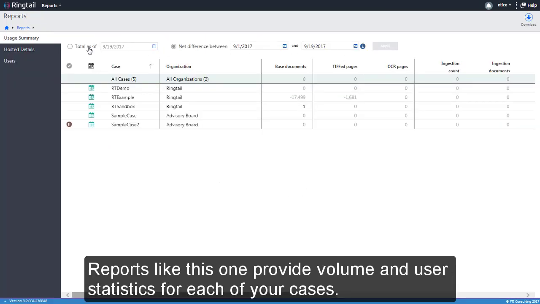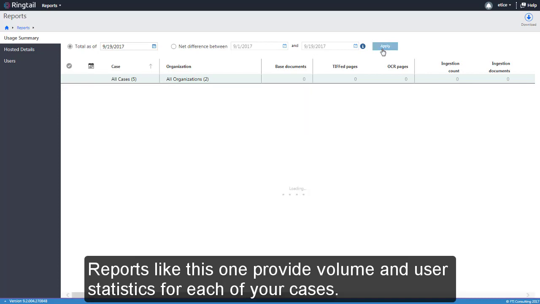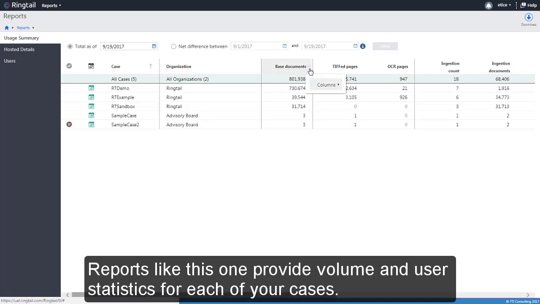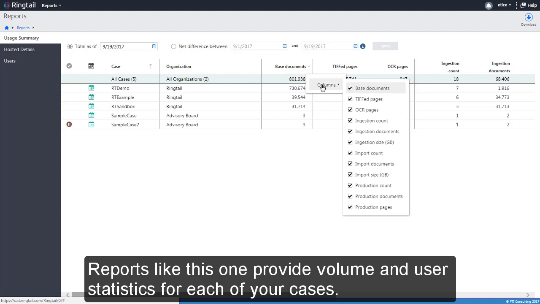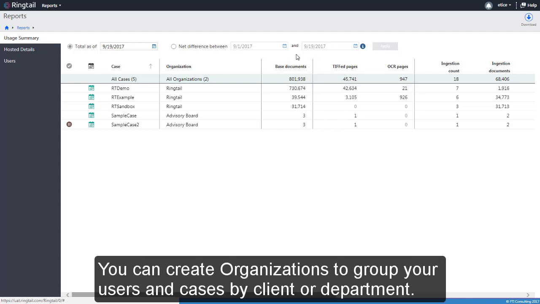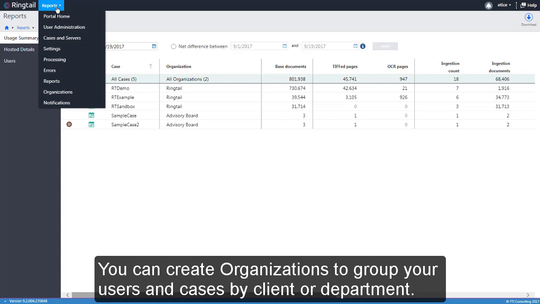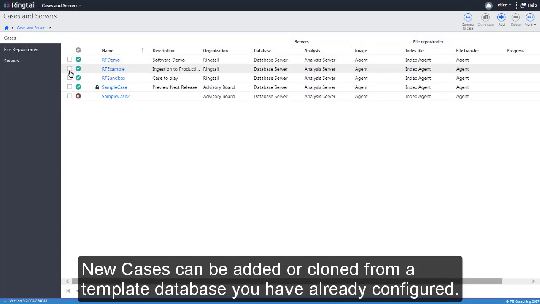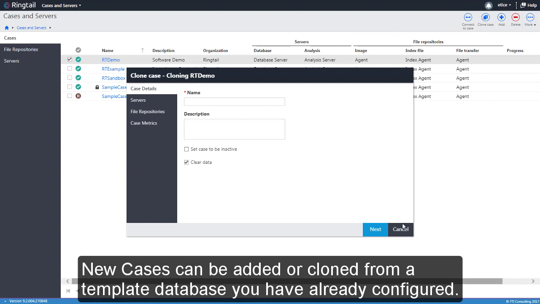Reports like this one provide volume and user statistics for each of your cases. You can create organizations to group your users and cases by client or department. New cases can be added or cloned from a template database you have already configured.